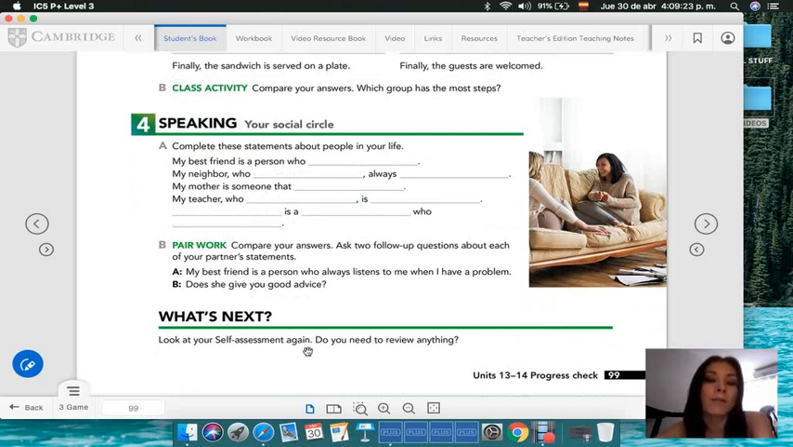Okay, so look at the self-assessment again. Do you need to review anything? This is very important. You have to check if you need to review anything else before you take your test and start getting ready. I will send you a guide pretty soon.